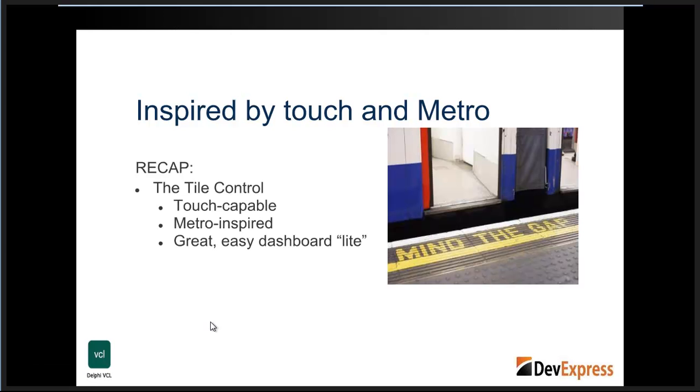So just to recap, the tile control is touch capable. I don't have a touch screen here, I'm afraid, especially not on a virtual machine. It is touch capable. You can, if you have a touch screen, hit these particular tiles. They're big targets. For a touch enabled application, you have to have big targets. Your finger is a big thing compared with a mouse cursor. This mouse cursor is fairly small.